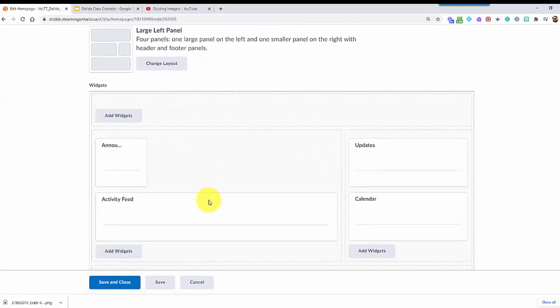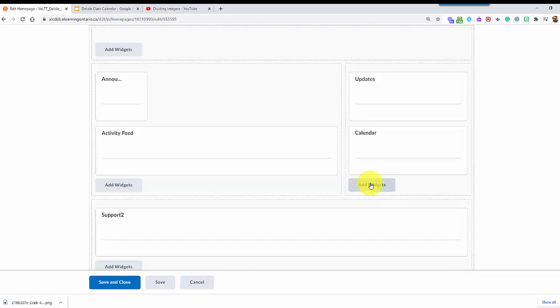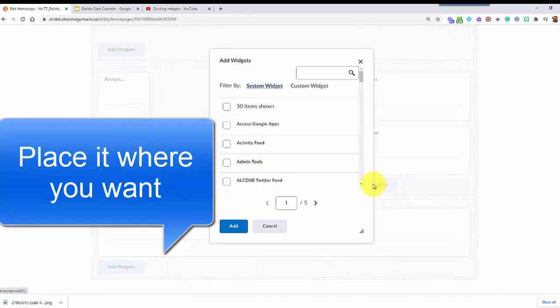and I'm going to go ahead and say I want to add another widget. I think I'll stick it on the right hand side. I could put it in the middle. I'm going to stick it on the right hand side. Add widget. I'm just going to search for that one.